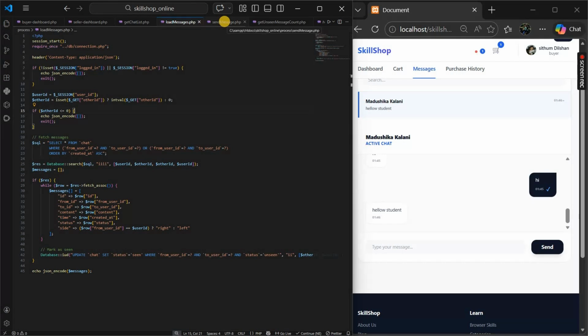Auto update the seen status. This is the blue tick logic. Once the messages are successfully fetched and displayed on the user's screen, the script runs an IUD command. It updates all unseen messages where the other person was the sender and you were the receiver to seen. This is why the notification badge disappears the moment you open a chat.